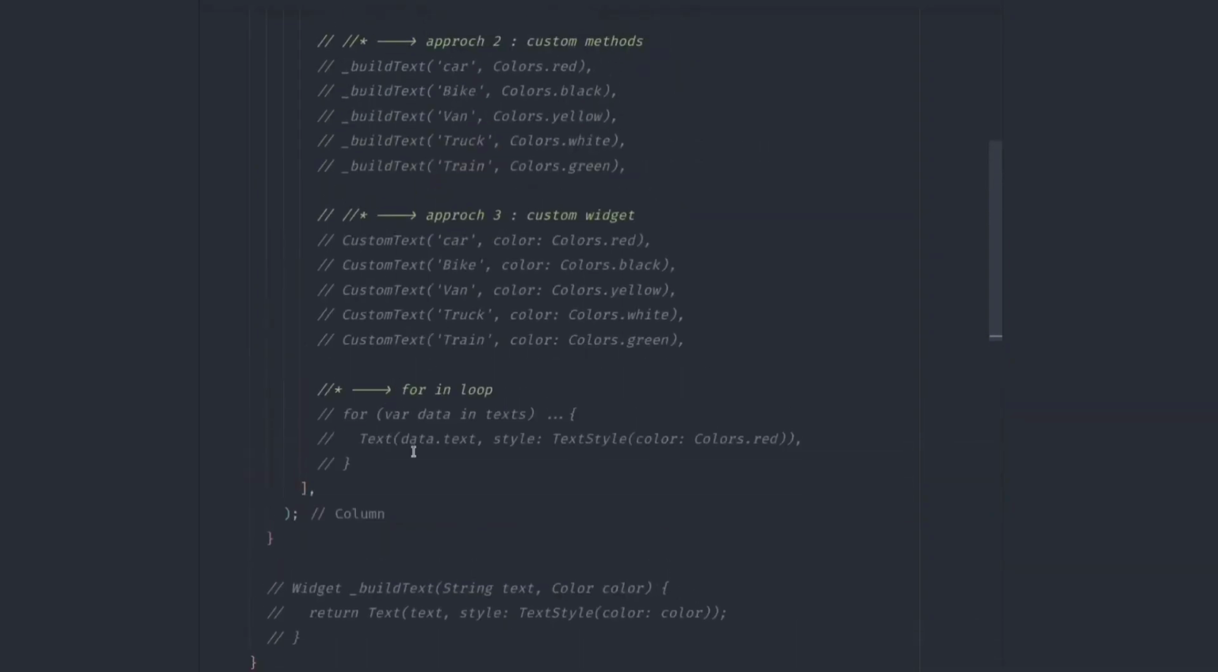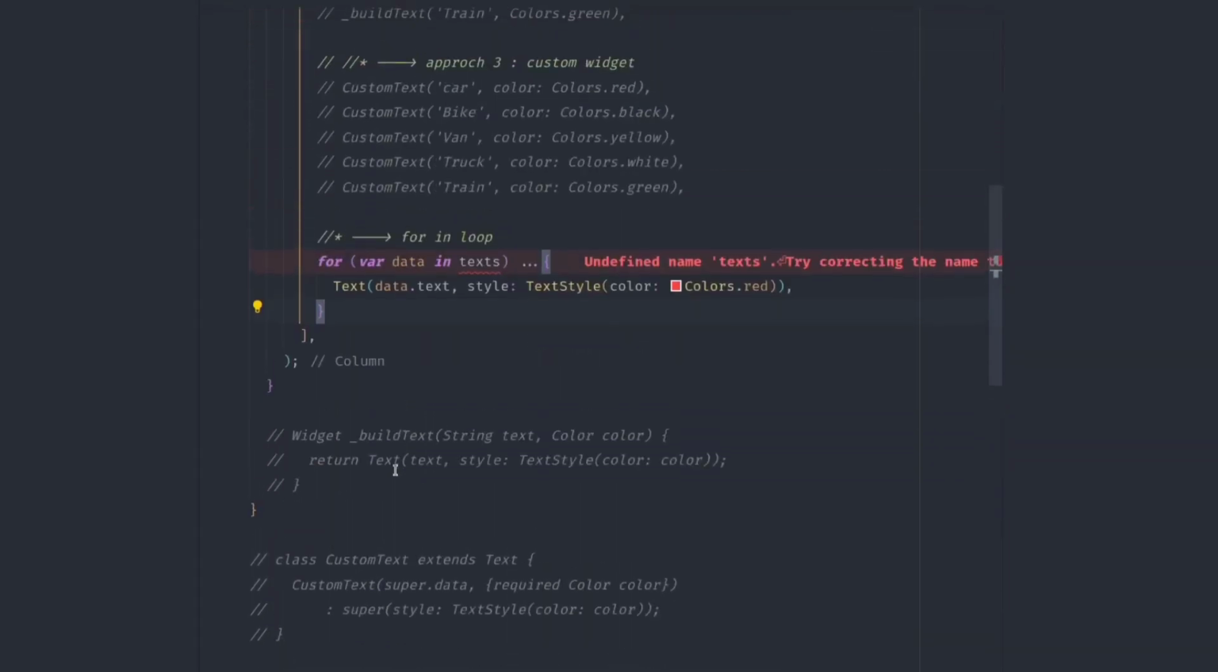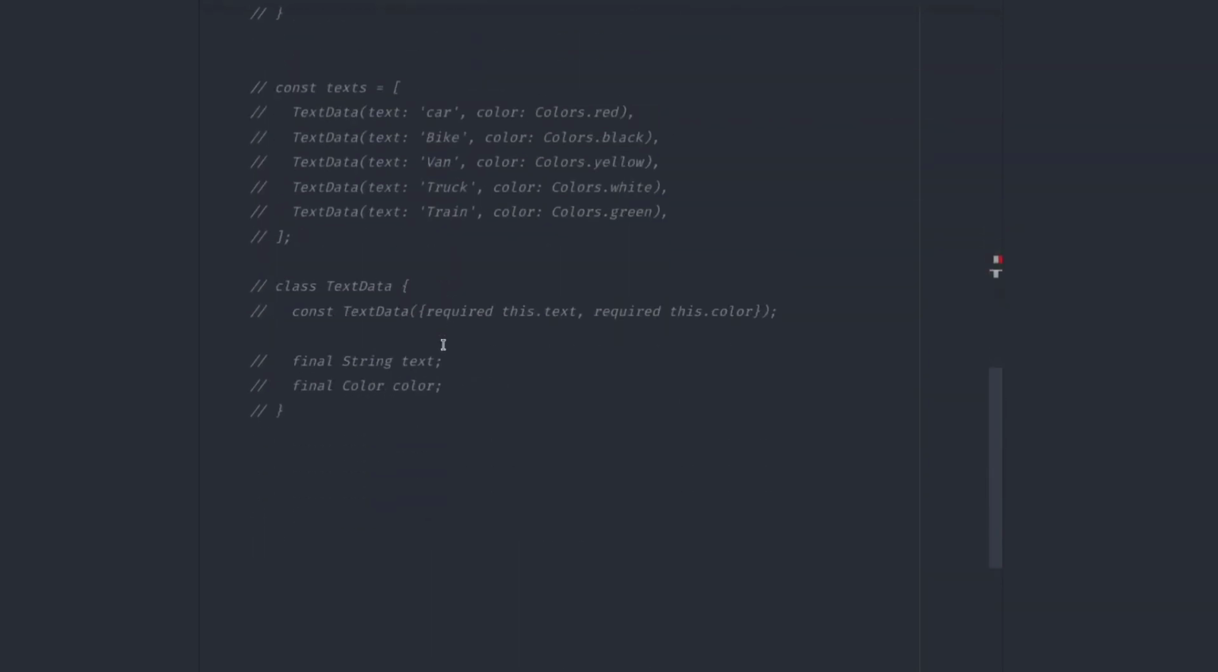And there is, we can simply call by using a for in loop. How? First of all, we need data. What is the data here? The data is just a simple model class that has a text and a color. We'll be getting those text and color in the constructor.